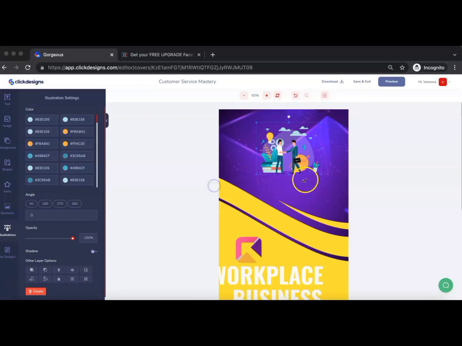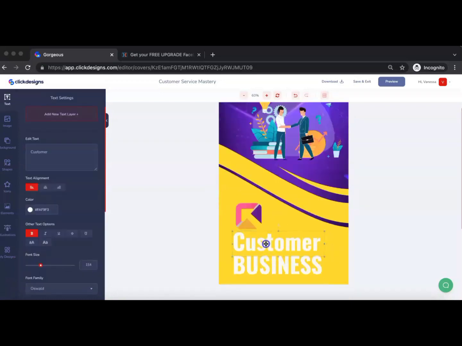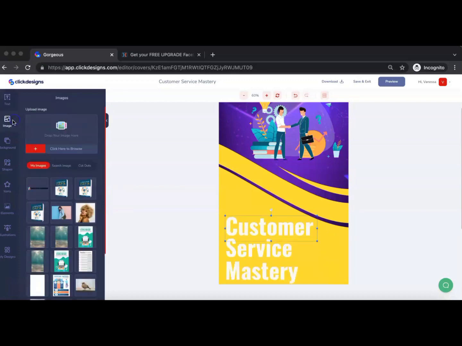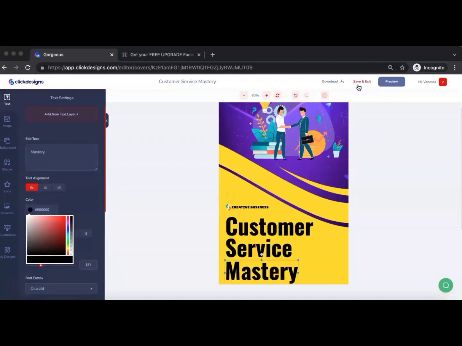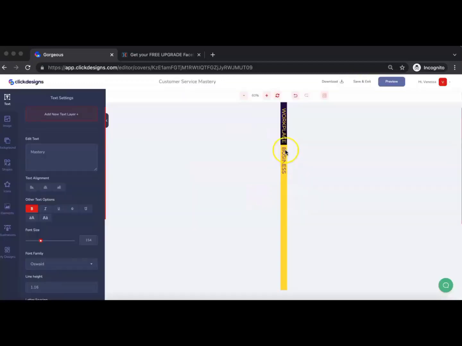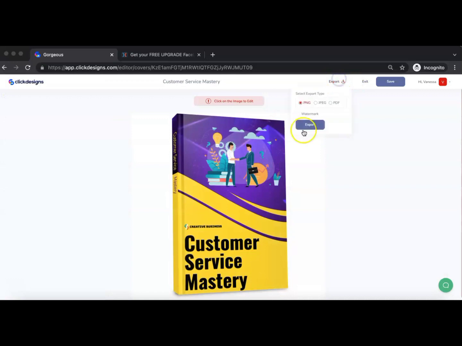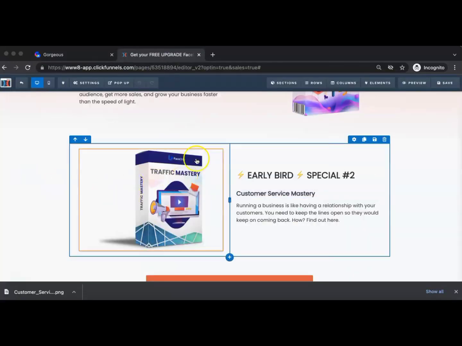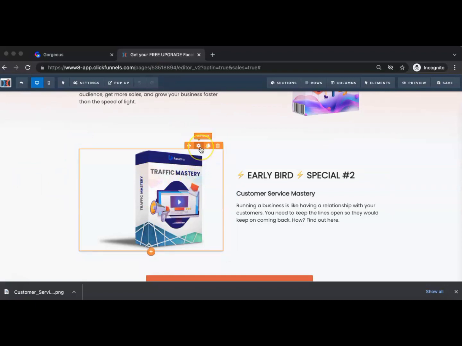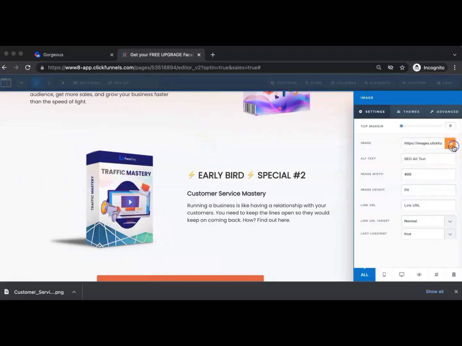Resize so that it's bigger. After the illustration, I would be updating this title here. And then I would go back to the image tab here, and I would get the logo that I created earlier. Once done, I would go here to the spine, update the title here. Export the book cover again, go back to ClickFunnels, and update this particular graphic here.